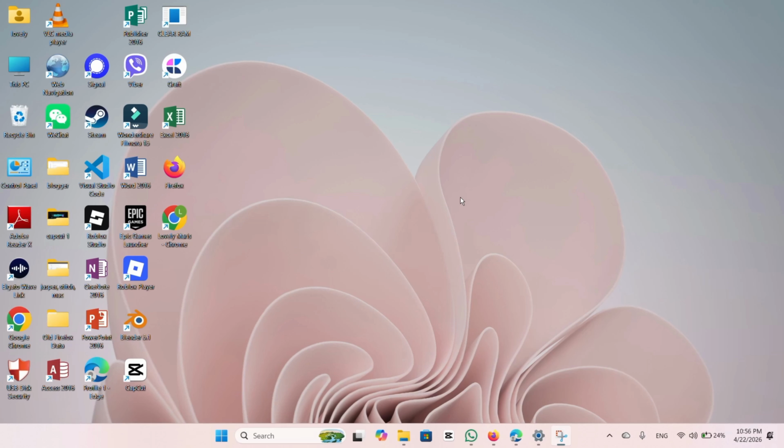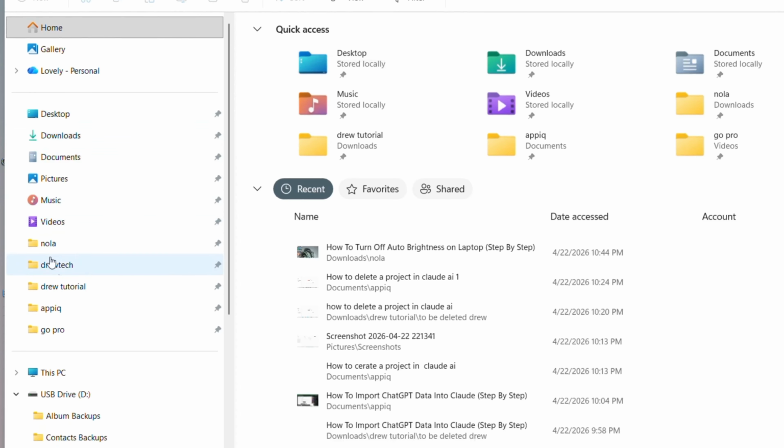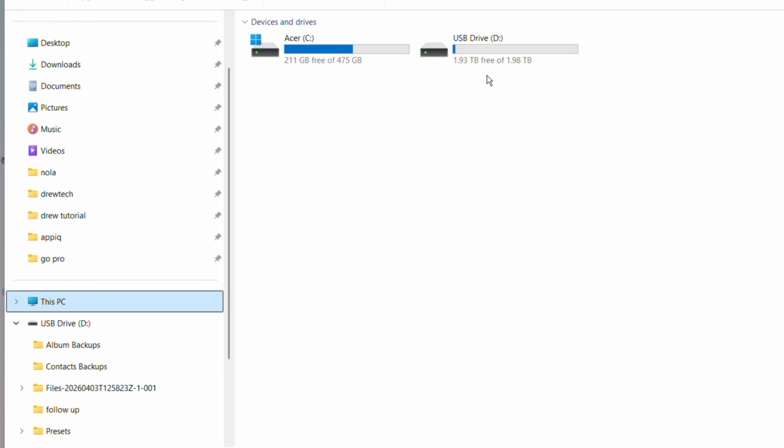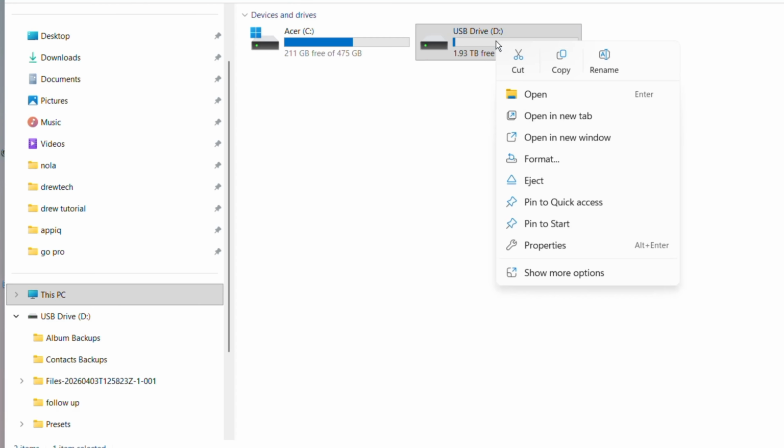So, first, open up File Explorer on your computer. Now, once you open File Explorer, go to This PC at the bottom. Then in here, you can see all your drives. Next, find your USB drive in the list. Once you see it, right click on it. Now, from the menu that pops up, click on Format.